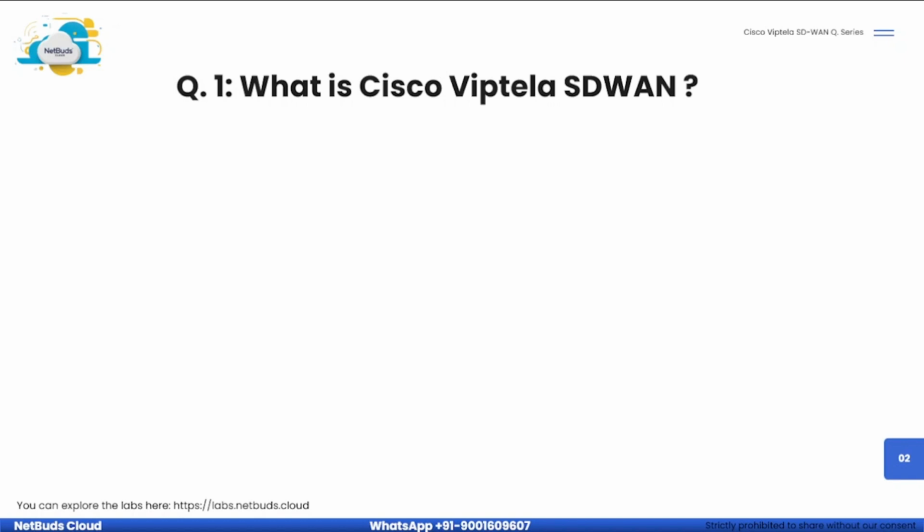So SD-WAN is about being smart, fast, and secure in how your data moves. In summary, I want to say this is smart, fast, and secure in moving your data from one location to another.